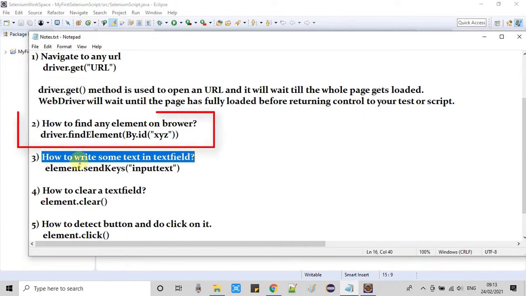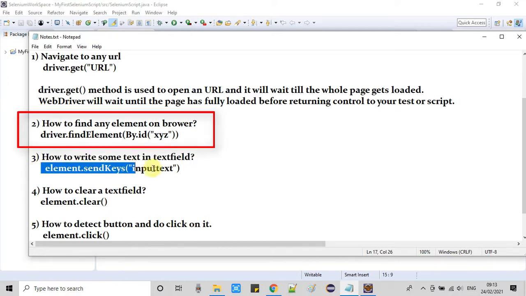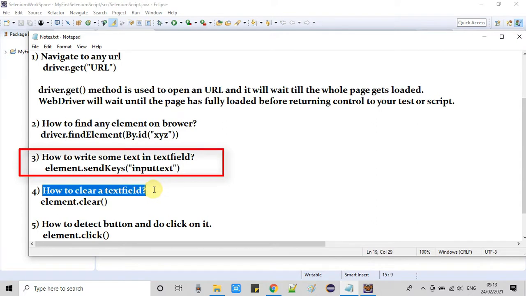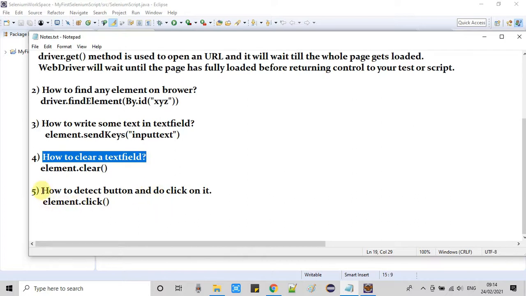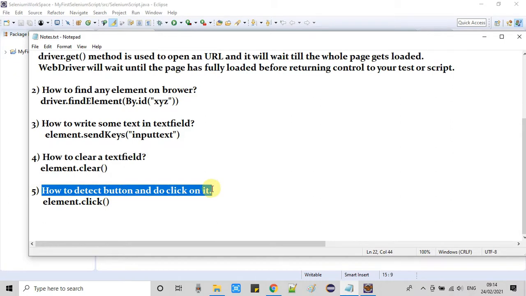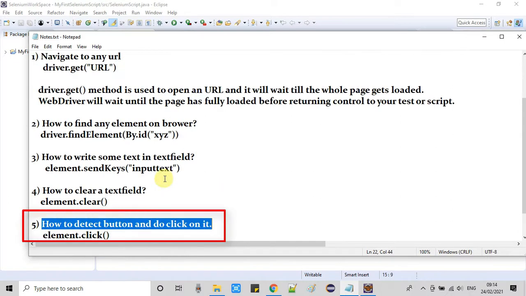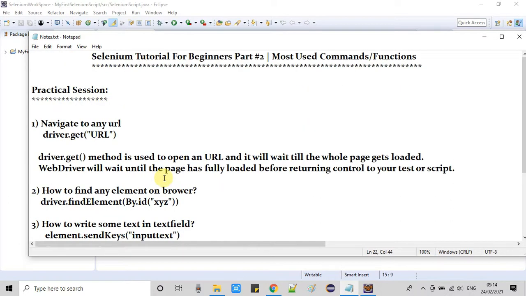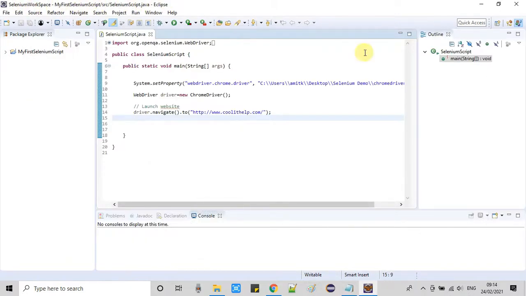Second, we will see how to find any element on a browser. Third, we will see how to write something inside the text field, and then we will see how to clear the text field if something is already written there. At the fifth point, we will see how to detect a button and then how we can perform a click action on it through Selenium. So all these commands and functions we will see in this tutorial session.